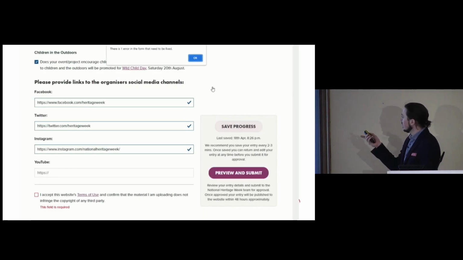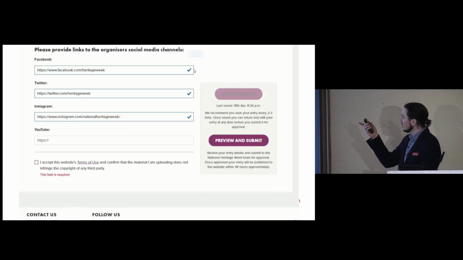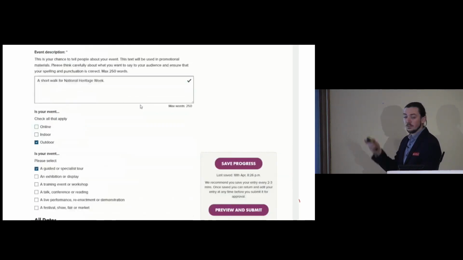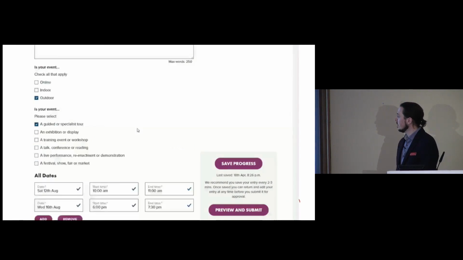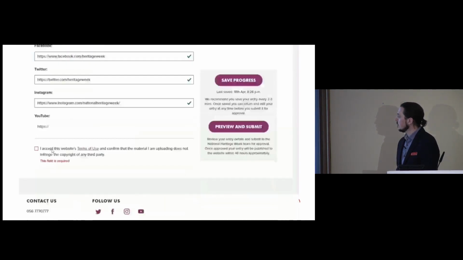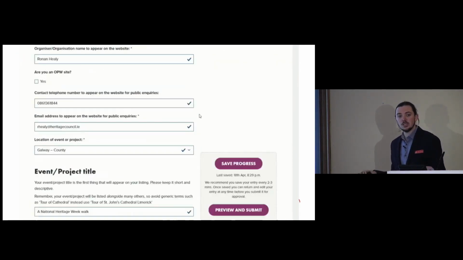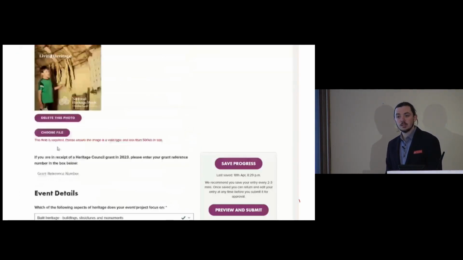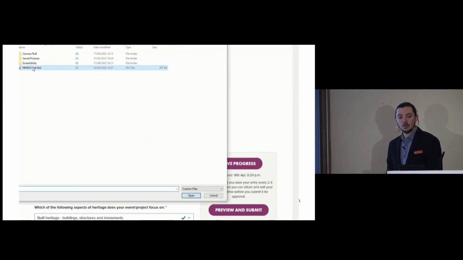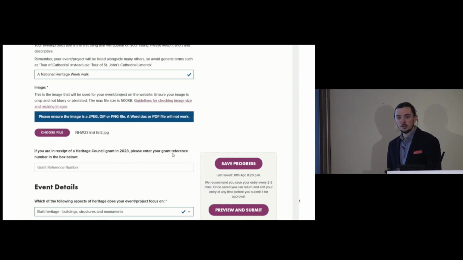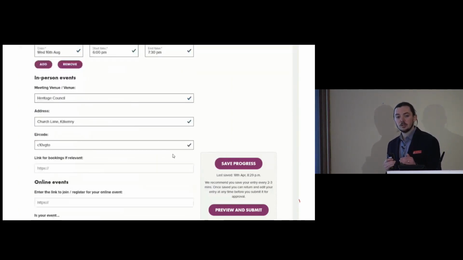When I click on Save Progress here, you'll see that you'll get the pop-up if you have any errors in your submission. So I made an error in my image, so I had to scroll back up, and I had to replace the image because the image was too large. I should have mentioned that the image needs to be 500 kilobytes in size, which is quite small. So if you think your standard phone camera photo is about 3 or 4 megabytes, you'll have to compress it.